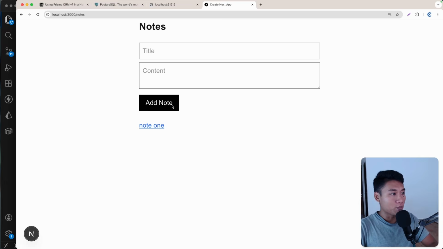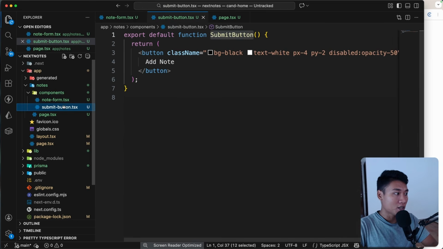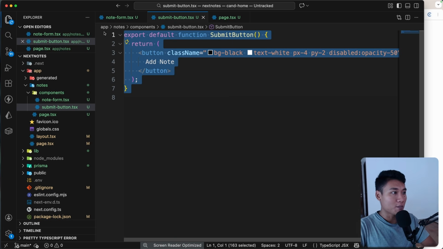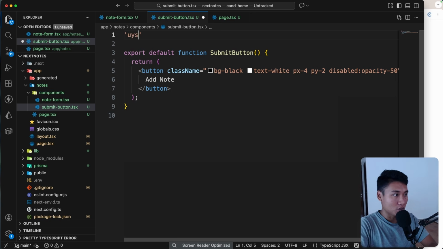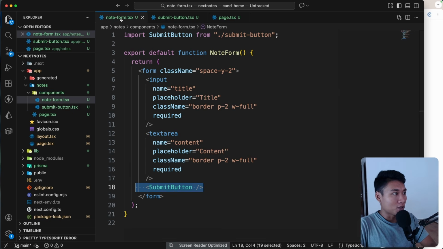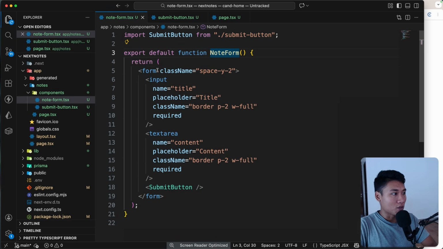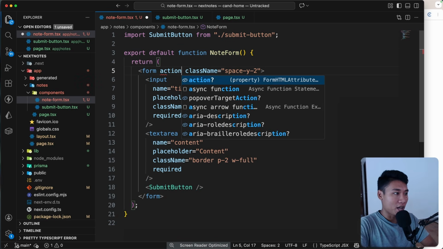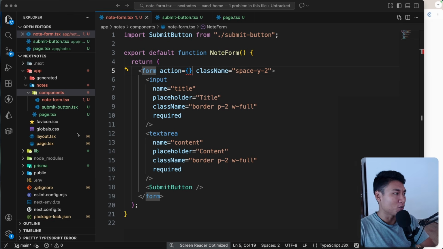So why did I put the submit button in another component? Because I'm going to change this submit button component to a client component, because we are going to be dealing with hooks in here. So this should be use client. And then I make sure my node form is always a server component, because on the form in here, I'm going to put an action, right? That's the idea basically.